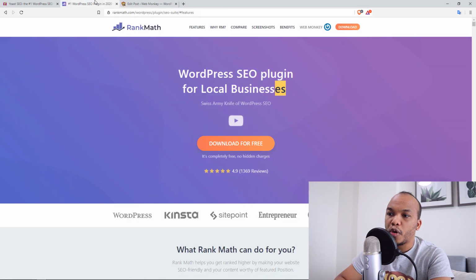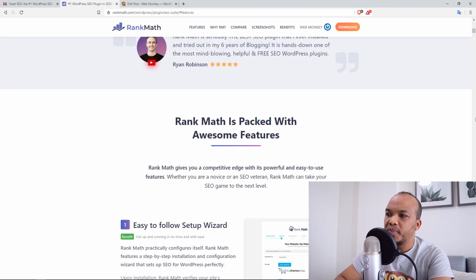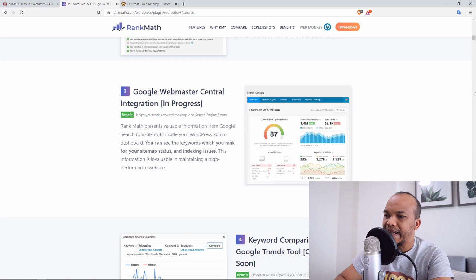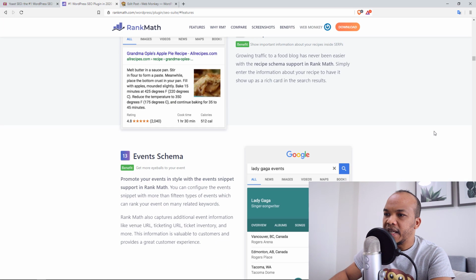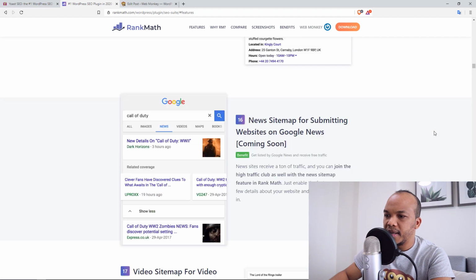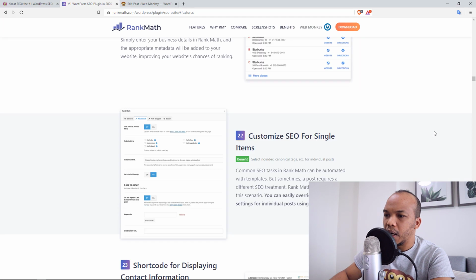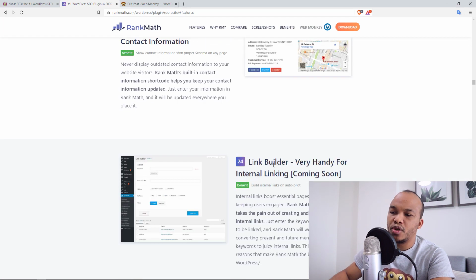In fact, Rank Math are currently working on a new feature where you can actually begin to build your links internally. Let me see if I can quickly show you that one. It's not out yet, but it's something that they are currently working on. All right, so it's right here. Number 24, Link Builder, very handy for internal linking. Coming soon. They will release that pretty soon as well.